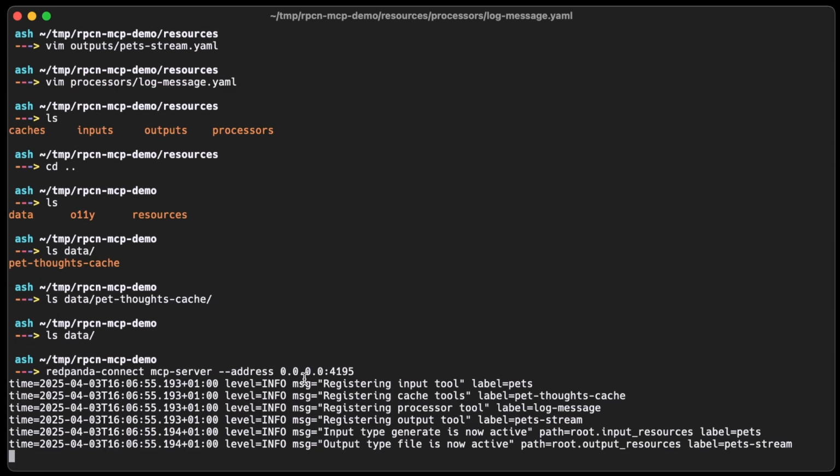So you'll see some logs straight away. We've registered an input tool with the label pets, a cache tool with the label pet thoughts cache, a processor tool, log message. The actual specifics about what things get exposed and what they get exposed as to the AI, this is all stuff that we're going to iterate on over time. So the trick here is trying to make things intuitive for an AI to understand and use. And obviously that's going to be a process as we learn more about the AI world.